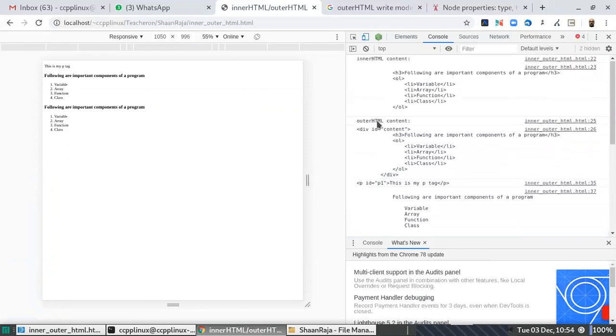For example, this is inner HTML and this is outer HTML. If we remove all the HTML tags from this part, then what we will get? We will get this line, and then we will get this one. So that will be the output, or the value of this one, inner text.